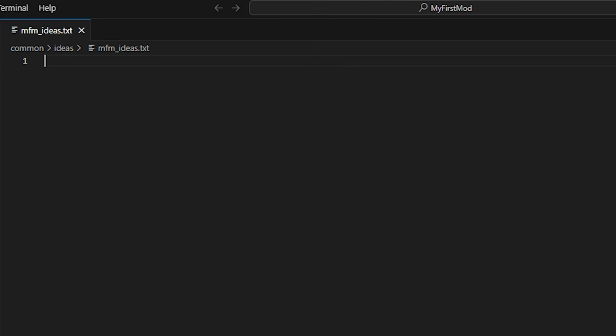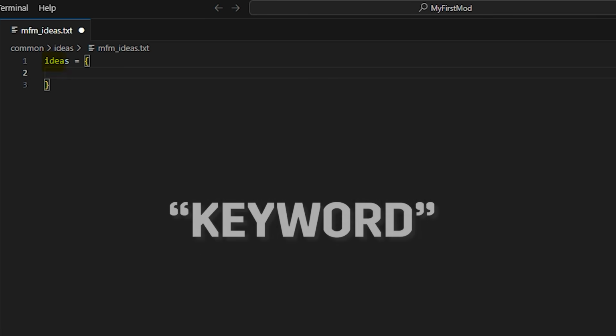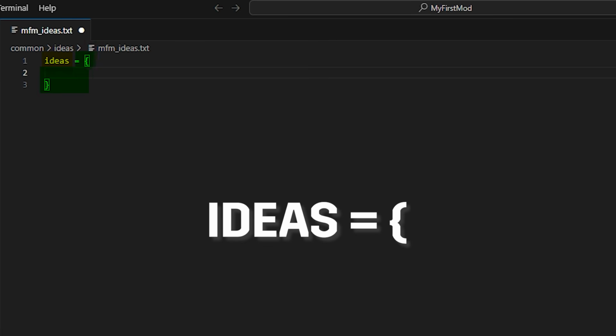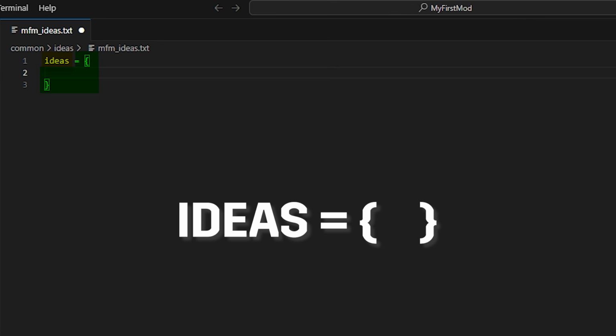mfm_ideas. To mark the file as an ideas file, at the top, add the word ideas, followed by an equal sign, then open and closed curly brackets. In Hearts of Iron 4 modding, a block is any code that starts with a keyword that identifies what that block is. In this case, the word ideas, and is followed by an open and closed curly bracket. We'll create our ideas as their own blocks within this ideas block.